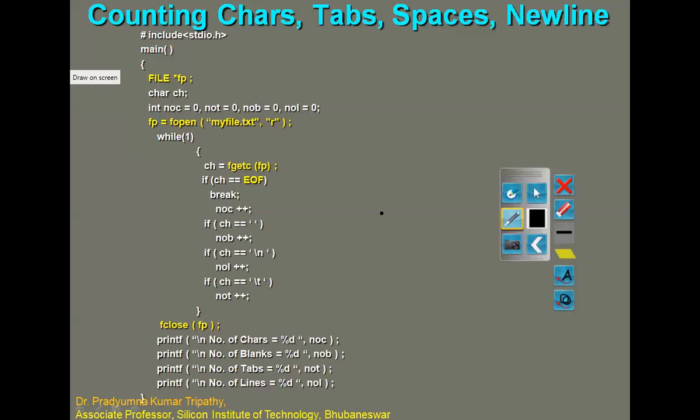So what do we have? We have defined some variables over here. Correct? Now the file is open in read mode. I read a character over here. I read a character. Correct? And I check: if it is end of file, you break. That means it will come out from the loop.